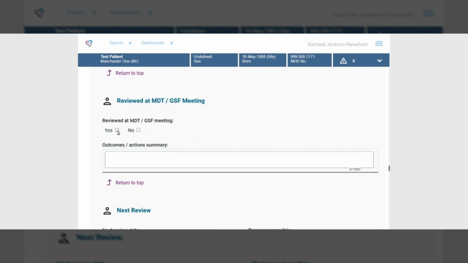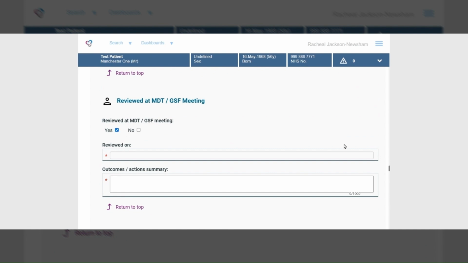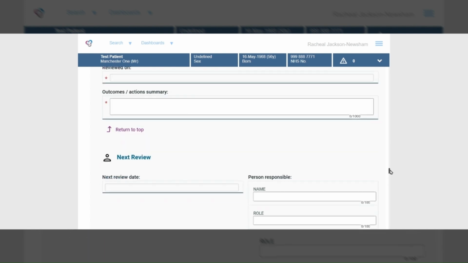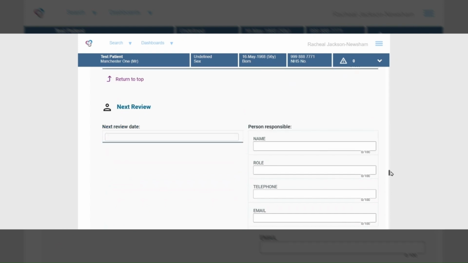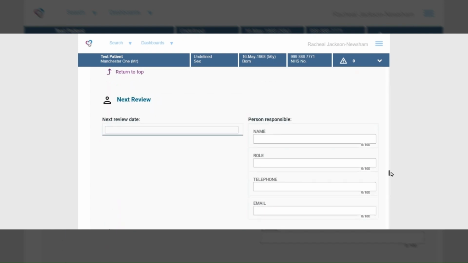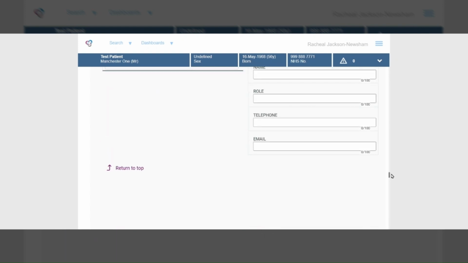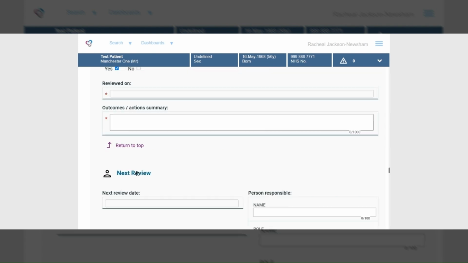You can record if the patient has been discussed at a GSF or MDT meeting and enter the next review date. If you add information to this section, you will be prompted to provide additional details. Use the purple anchor to return to the top of the screen.